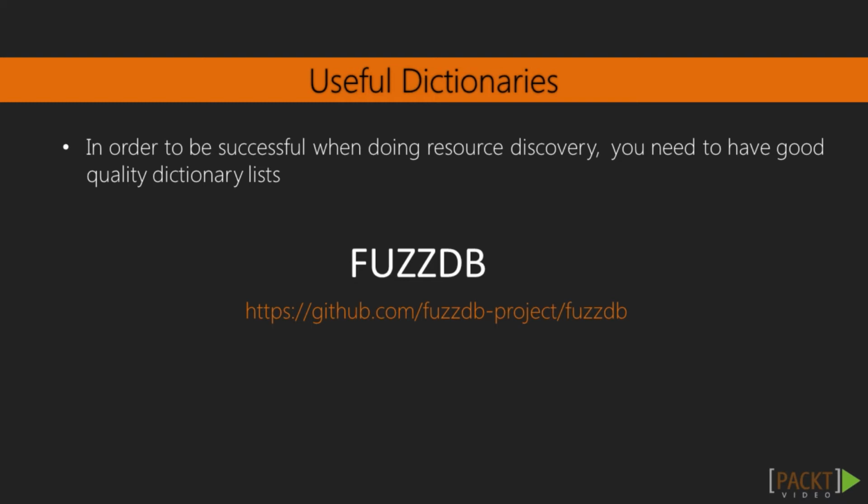For resource discovery, we're going to focus on the Predictable Resource Locations Dictionary. I recommend you take a look at it in our virtual machine, under the code samples for this section, and get familiar with the different dictionaries or string lists available.